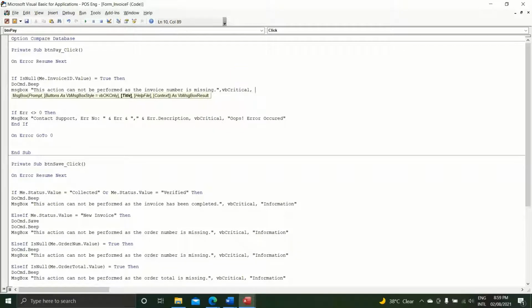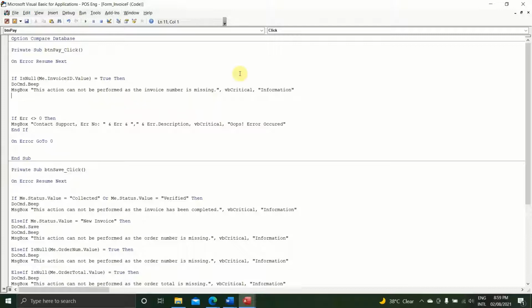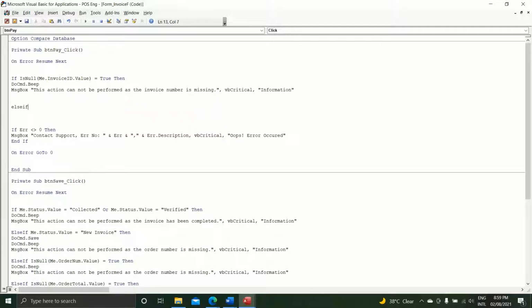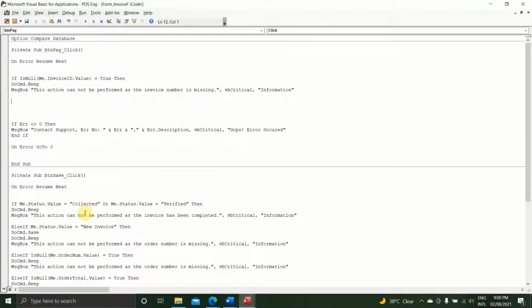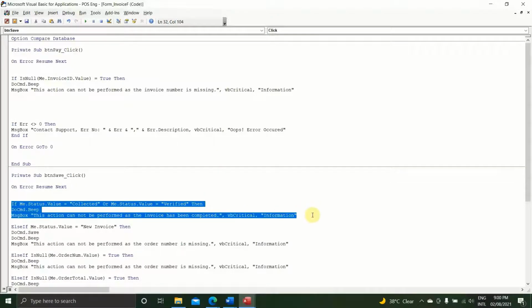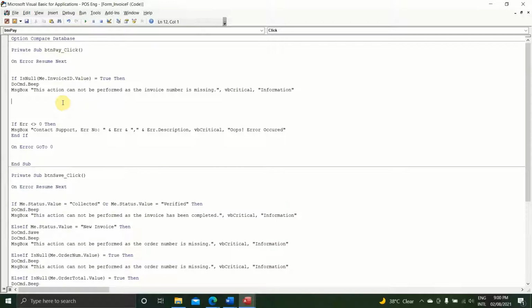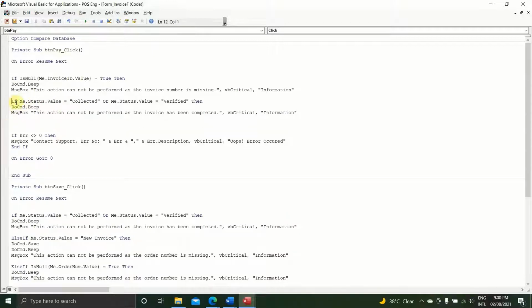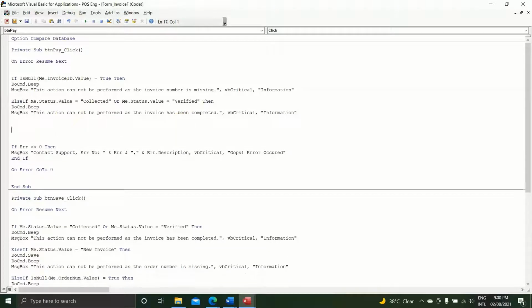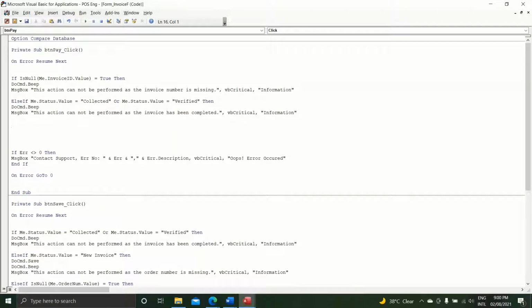Comma, maybe critical and information in here. Else if, right? Else if, basically I'm going to copy this. So same logic: if already collected, if already verified, then again this action cannot be performed as the invoice has been completed. Simple as that.